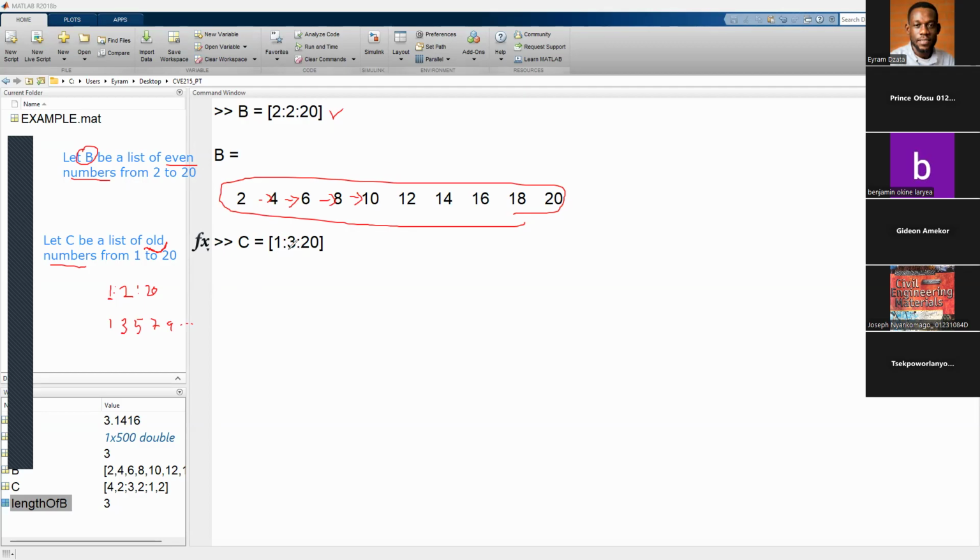Gideon, when we are using an increment of 3, we are going to get 1 plus 3, which will be 4. Plus 3 again, 7. Plus 3, 10. Okay. And these values here are not odd numbers. You get it?